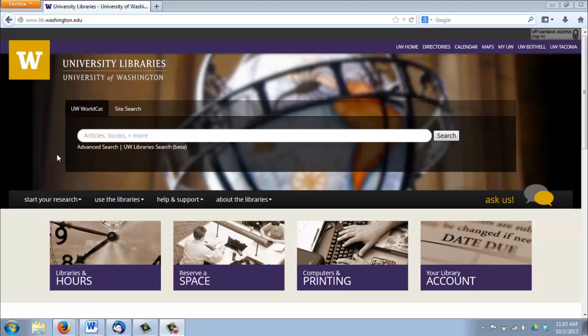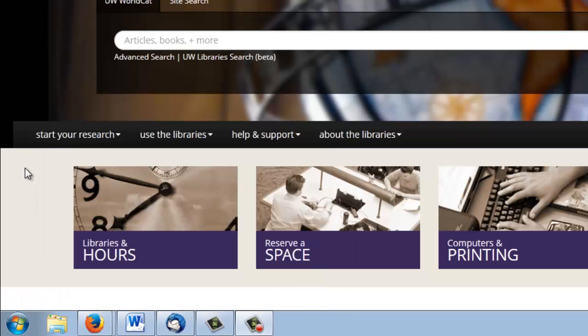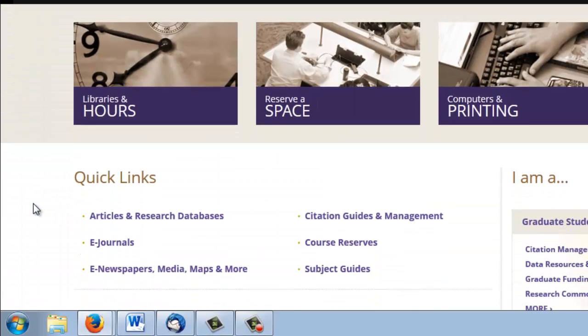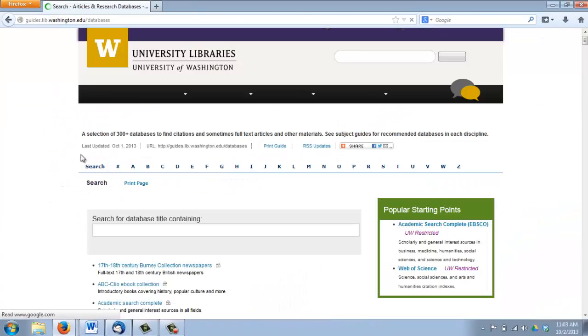From here, we need to get to the full list of article and research databases, which can be done in two ways. The first is to scroll down to where you see Start Your Research as an option within the gray main bar, where we can see a list of links appear, including articles and research databases. Another option for accessing this link is to scroll down to where it says Quick Links off the library's homepage, where we'll see the same set of links duplicated. Let's click Articles and Research Databases to continue.